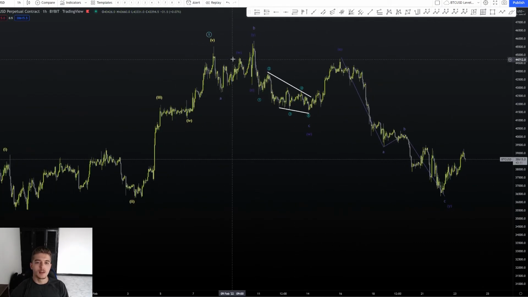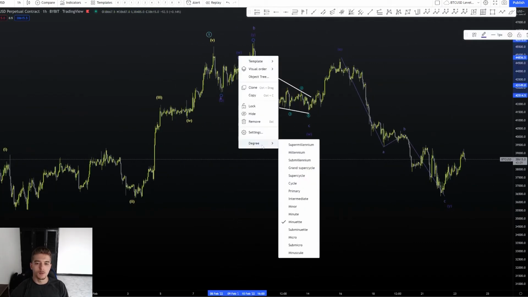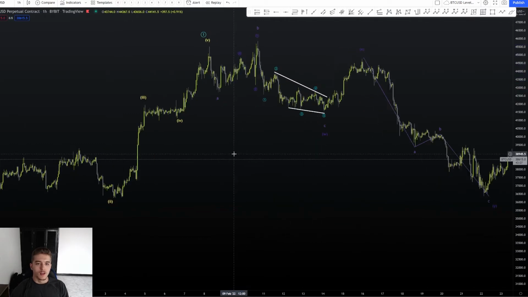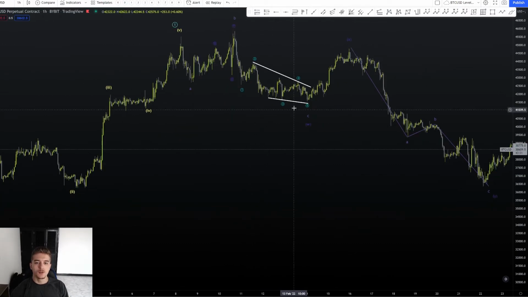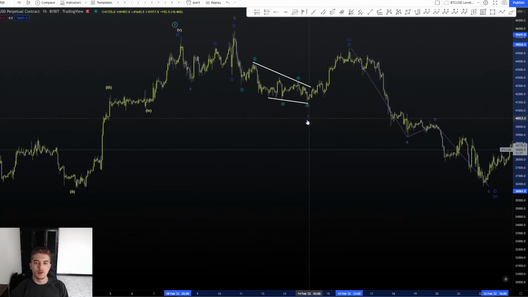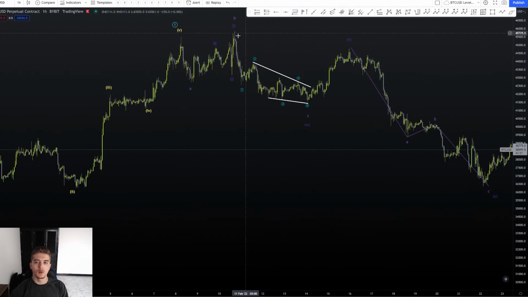And that would start out with this would actually be all of microdegree. This would be an ABC. So this would be ABC WXY for the wave B, 1, 2, 3, 4, 5 for the wave C to put in this wave W. This would all be an expanded flat for the wave W.